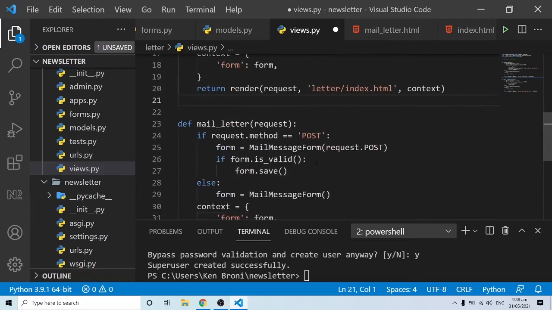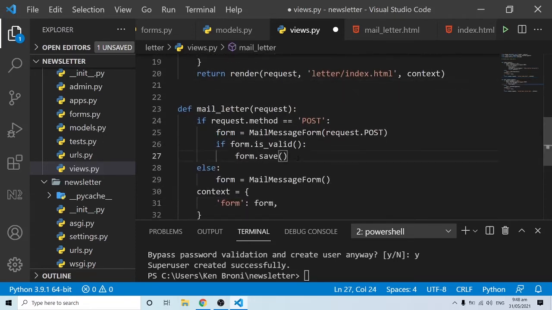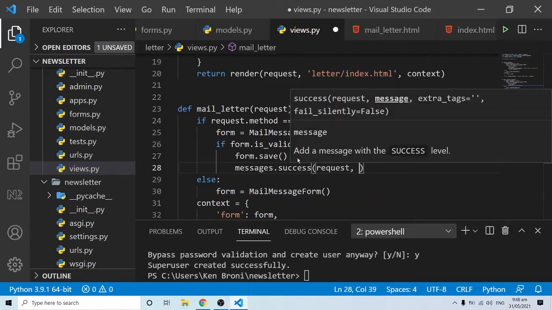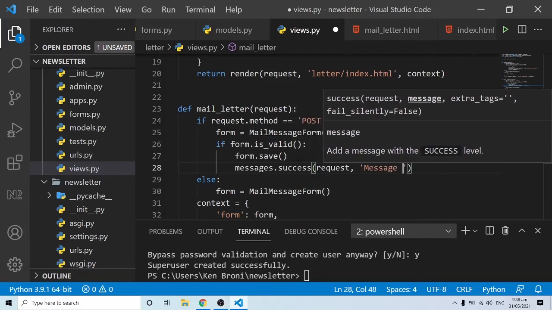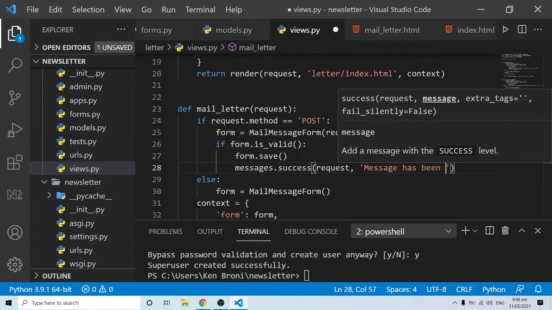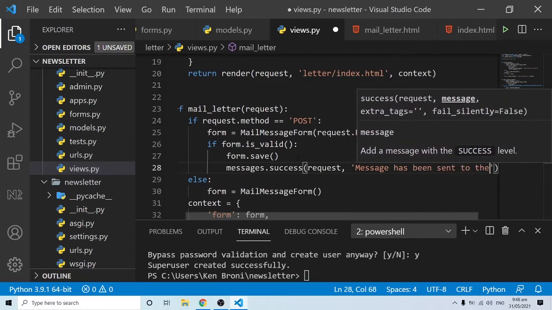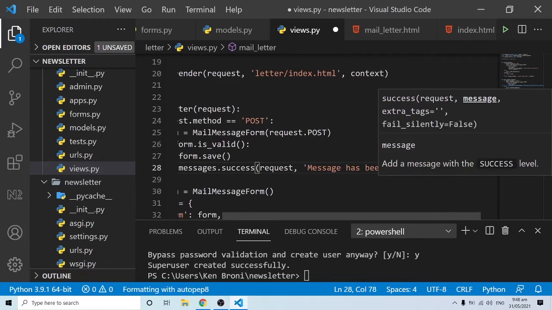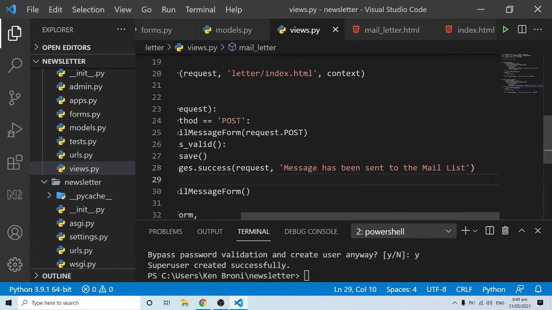So for the flash message, after saving, I'm going to say messages.success. Then you pass in the request and the message itself. So the message is I'm going to say, "Message has been sent to the mail list." All right, so I'll save this.